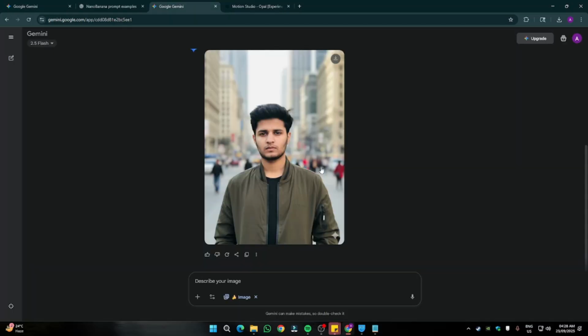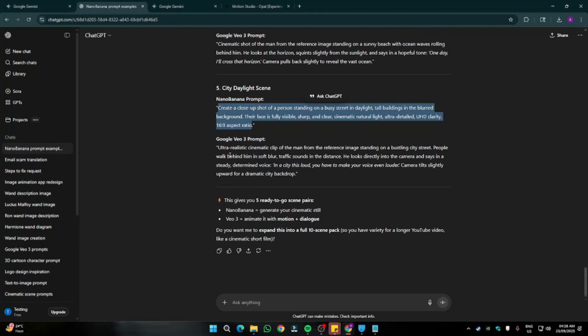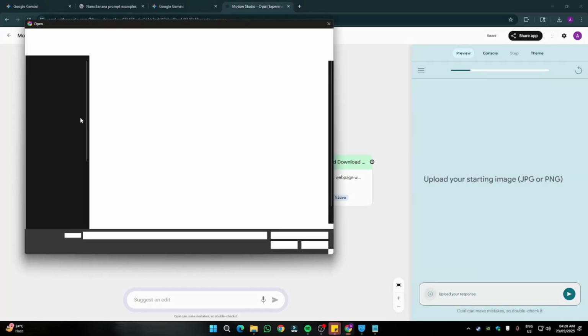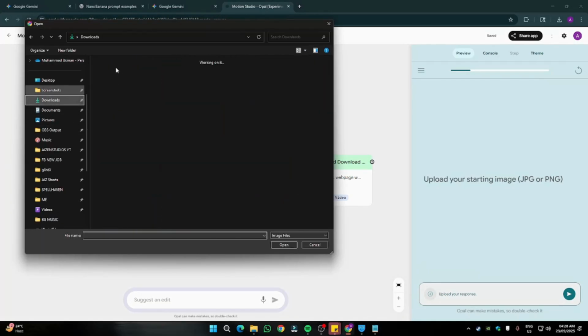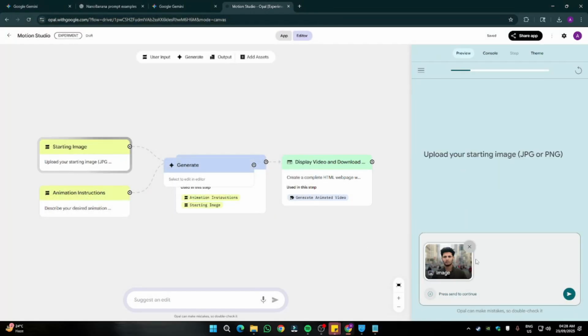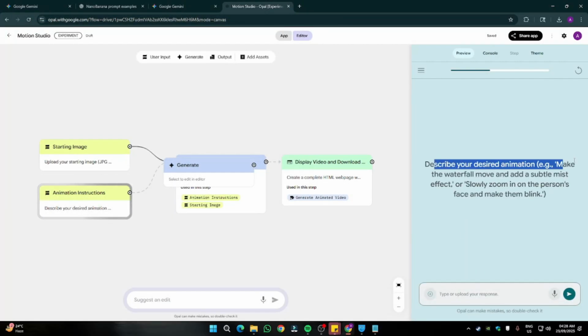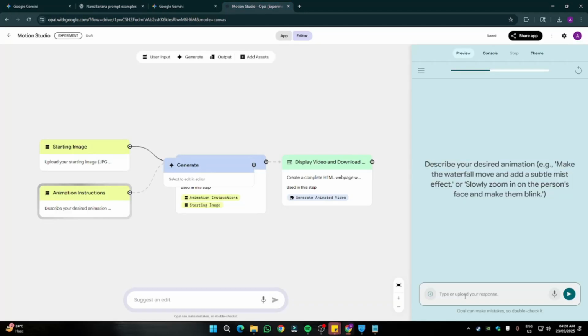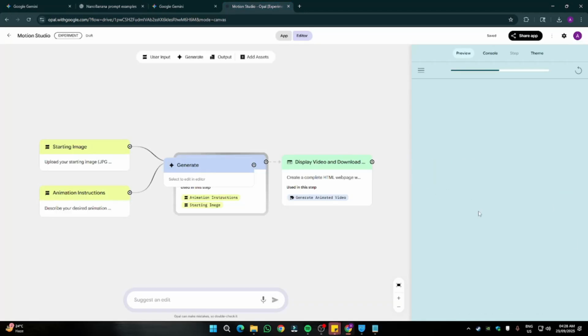From here, I'm going to take this image and the prompt that ChatGPT provided me for this Nano Banana prompt. I'm going to go to Opal, click on start, and upload my image right over here, which I created with Gemini a few moments ago. Here it is. I'm going to click enter, and then it's asking me to describe my desired animation. From here, I'm going to take my Google VEO 3 prompt that ChatGPT provided me, paste it right over here and click enter.